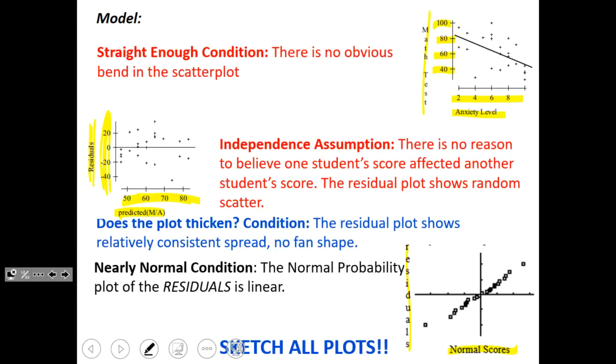Now, the nice thing is for the normal plot, the x-axis is always normal scores. And for this, it's just going to be residuals. But make sure you annotate these other things. We have to annotate our graphs. And this is a refresher of what we did back in chapter 7 and 8. So I'm not going really in depth into that.